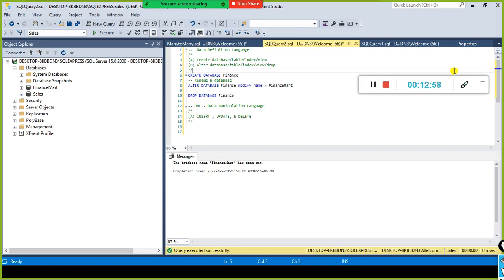This is to create the database. You don't need any comment. If you want to drop a database you don't need, you can drop it. But don't ever use this command.